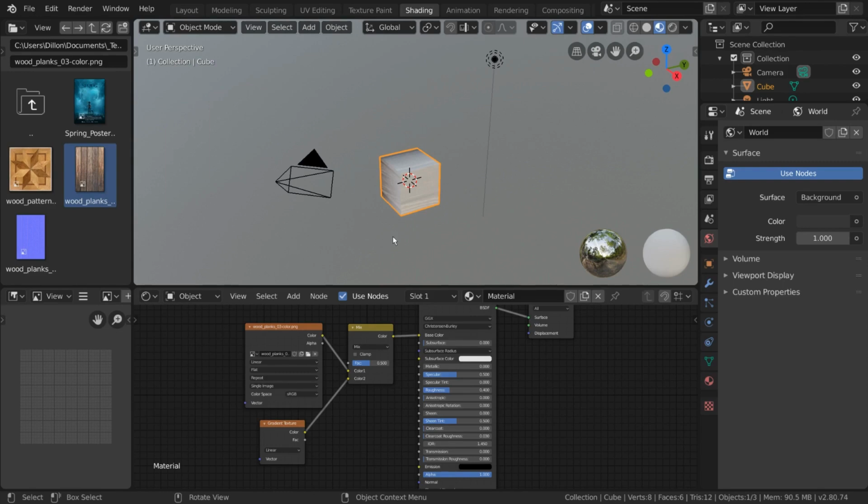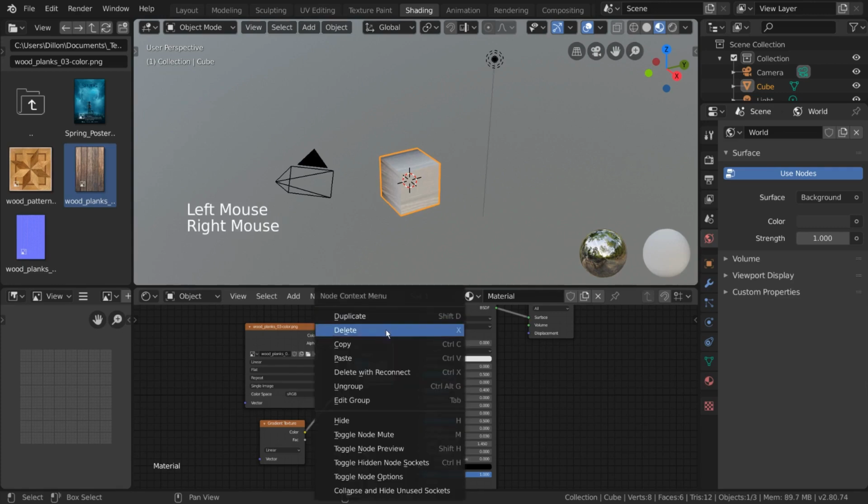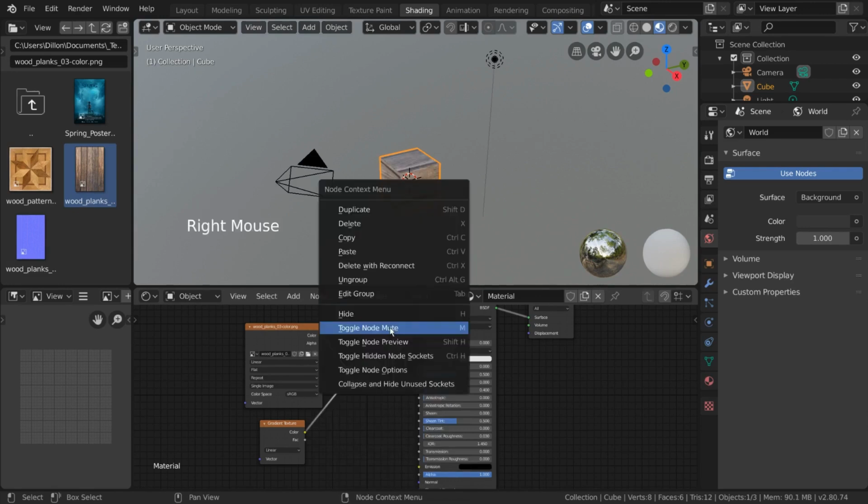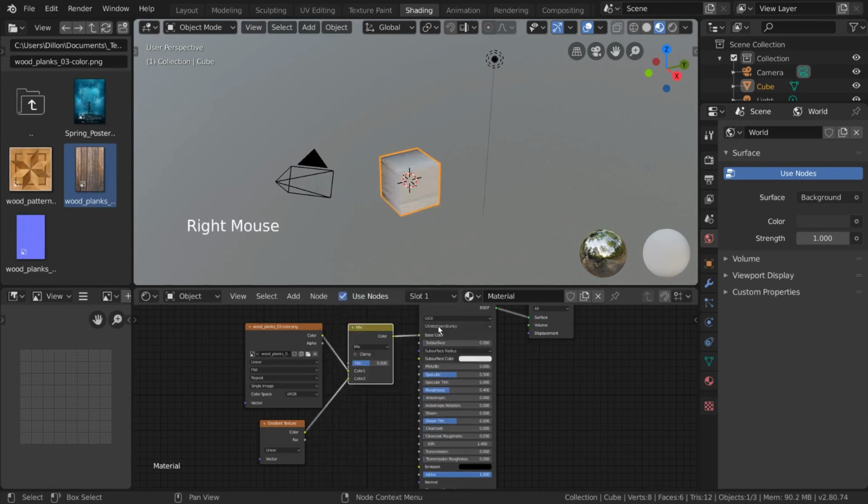Okay, but let's say I want to quickly compare the difference between having the gradient mixed and having nothing mixed at all. To do that, Blender allows you to mute nodes. Simply select a node and right-click for the context menu. Then select Toggle Node Mute. You can then select it again to unmute the node. For hotkey users, simply press M, as in mute, to do the same thing.